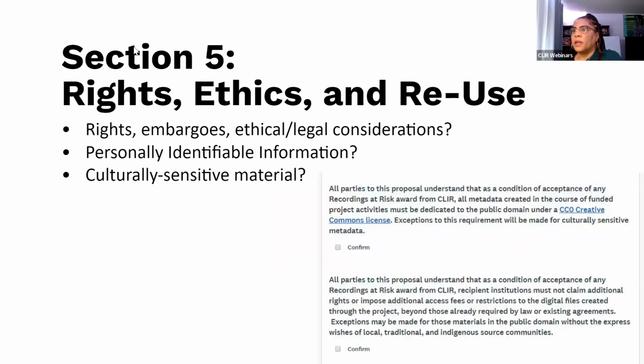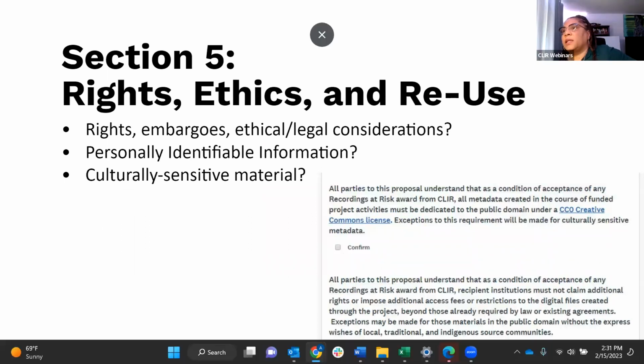Thank you. The rights, ethics, and reuse section helps reviewers assess an applicant's understanding of the legal and ethical issues affecting access to the nominated content and evaluate the proposed approach. We require you to dedicate all metadata to the public domain under a Creative Commons waiver and to avoid imposing additional access restrictions on the reformatted recordings than what may already be in place for the source recordings.